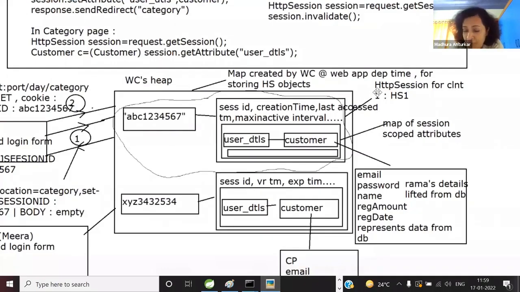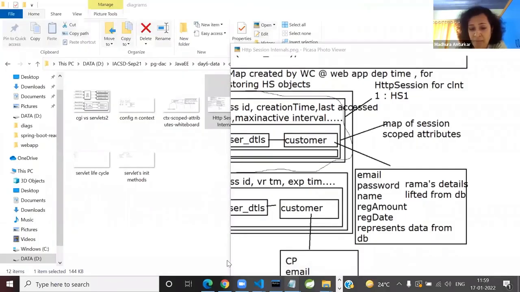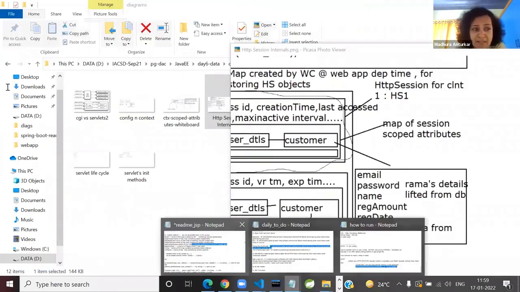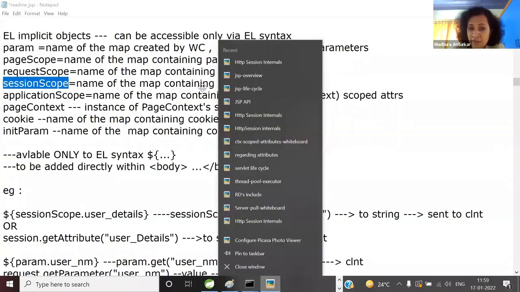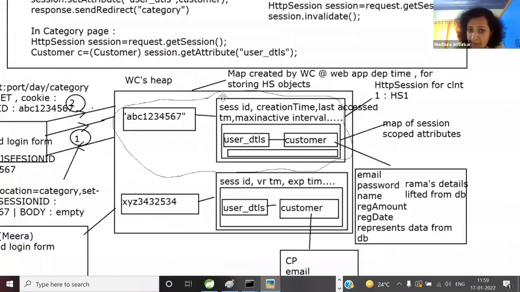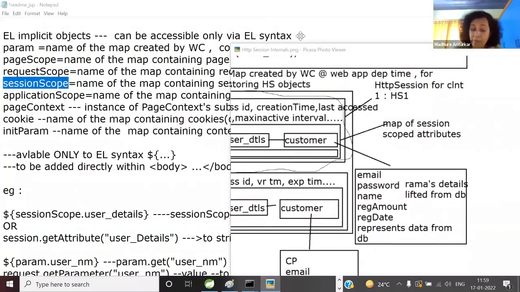But now, when I say session scope, don't get confused. I use diagrams all the time to explain such things. When I say session scope, what is the option you will pick up? What is it I'm referring to? Tell me. The first option, outermost map. Second option, third option. Yes, please. Now the answer is correct. Map of session scope attributes.